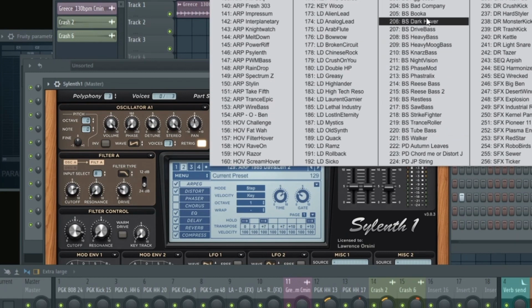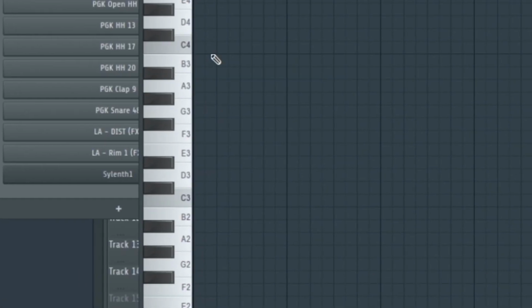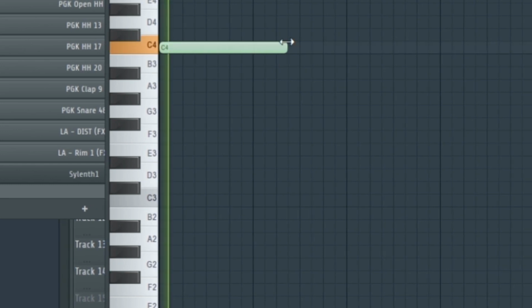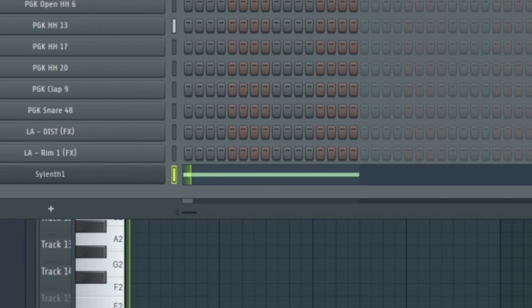Now it's time to add some low end. I think it's missing something like a synth bass. I'm going to go to silent. I'm going to use this preset. And I'm just going to keep it at a C, a straight C. We'll extend this note out. Let's extend it the entire length of that bar.